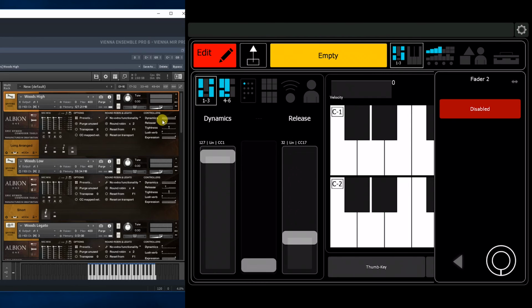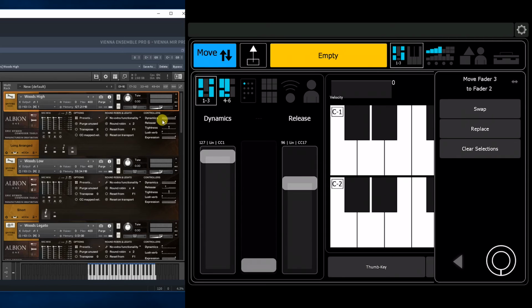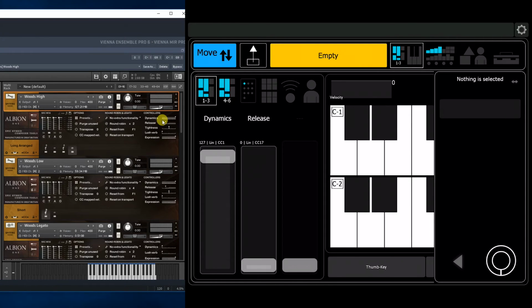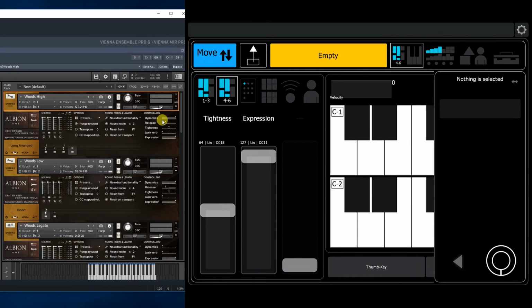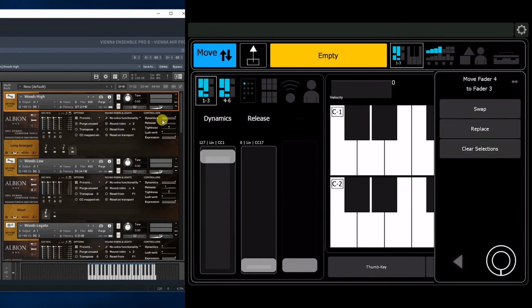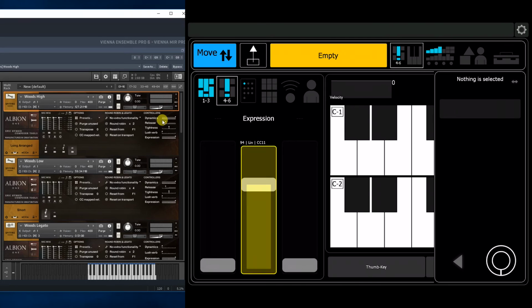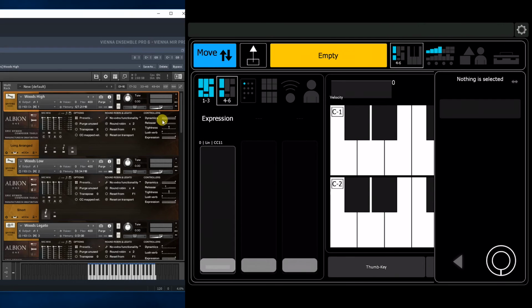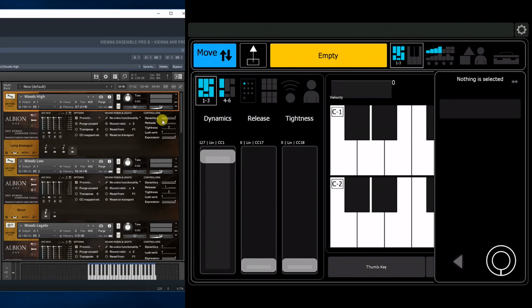And the way that you do that is in edit mode, you've got another mode called move. So I select the fader I want. I'm going to move the released fader. And then I'm going to select the position I want to move it to. And then I want to say replace. It's going to overwrite that fader. And it's moved down. So I'll just keep going. Replace and expression, replace. Cool. So now that's set up.